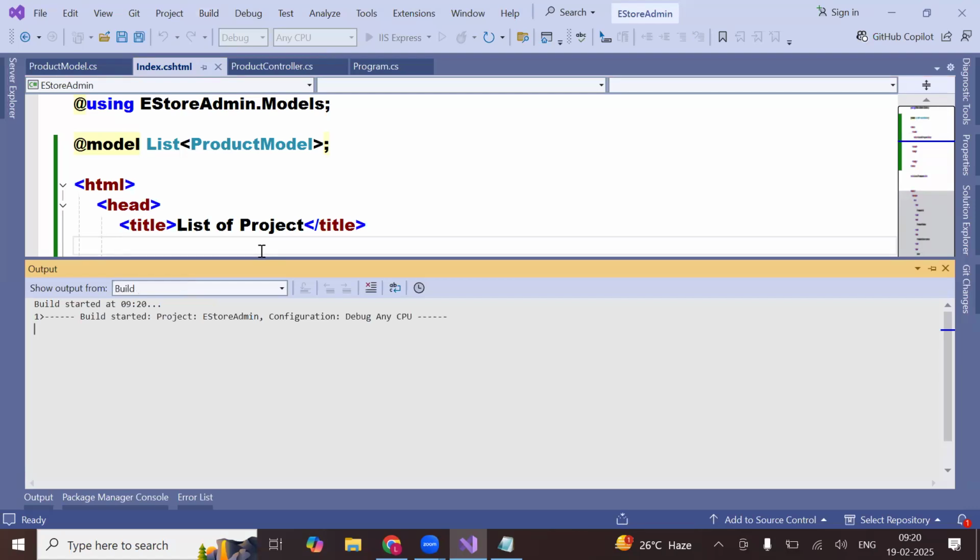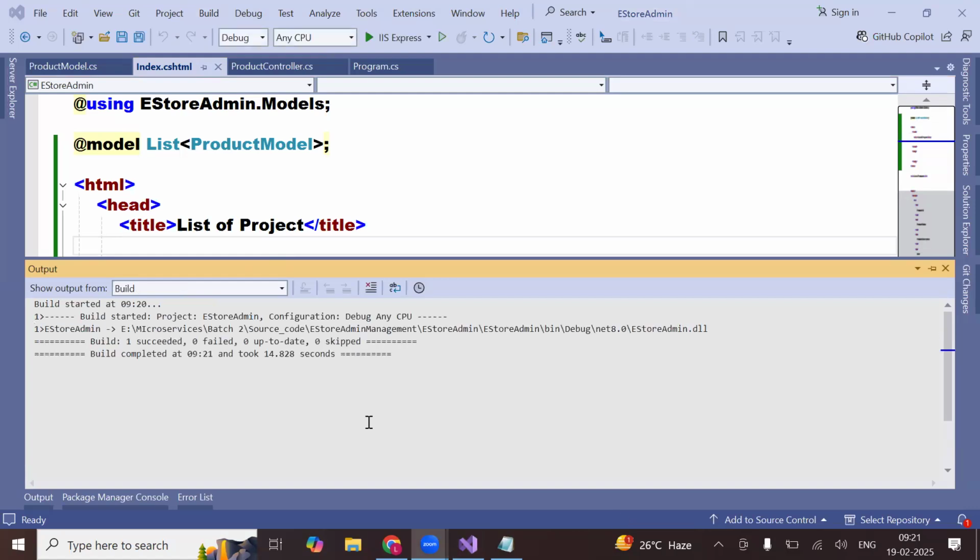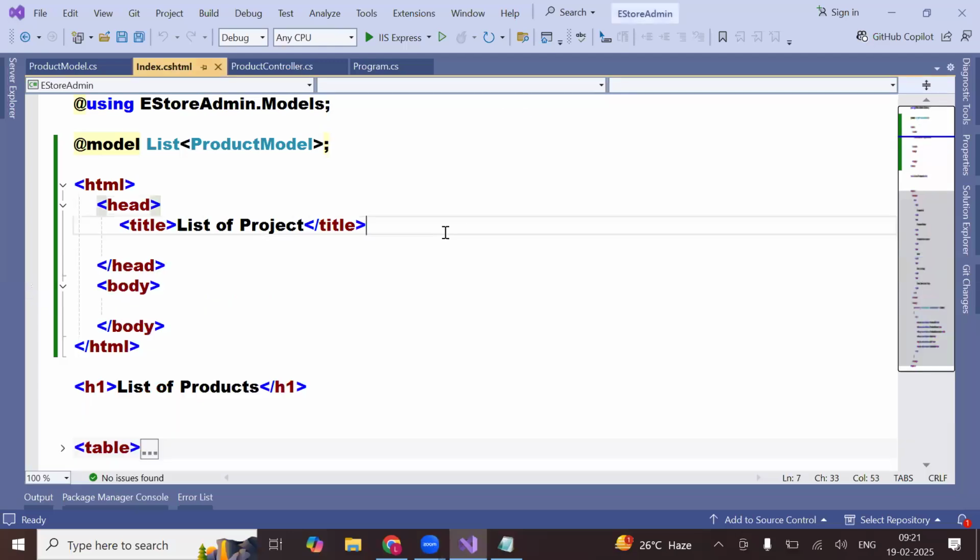Sir, a quick question. We were going to work on two projects simultaneously, one is e-store admin and another one is e-store, right? Yes. First, you complete this admin module for creating and deleting products, and then we go for Angular, and then we can start the microservice. Okay.